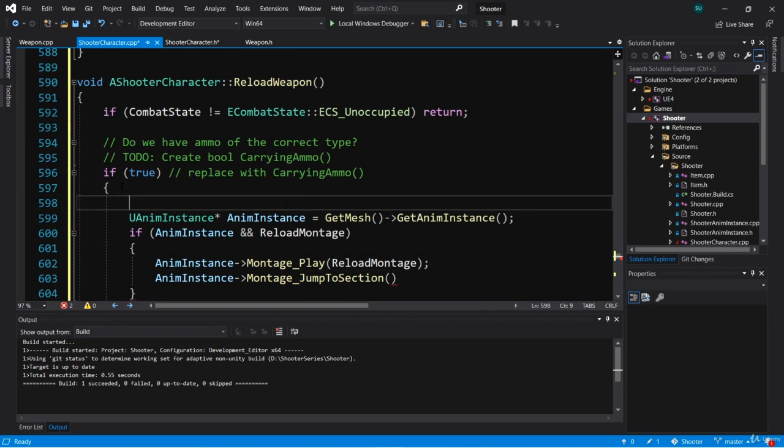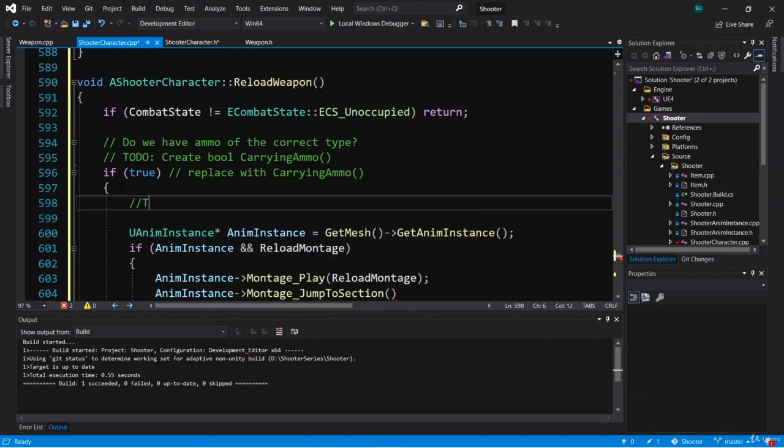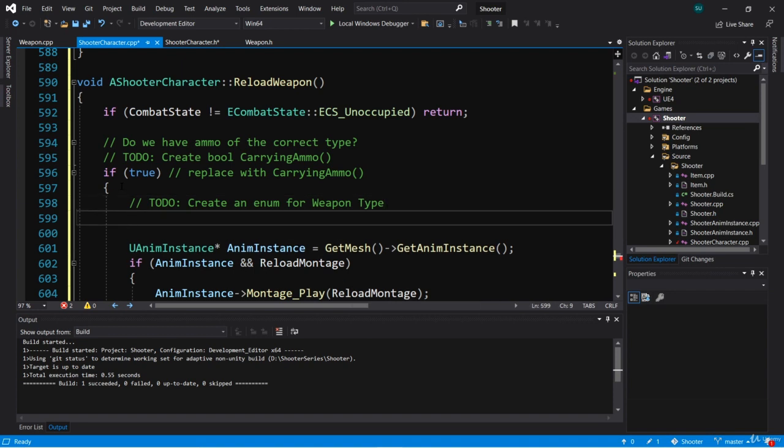So let's make another to-do here right at the top, just inside of the if true here. And we're going to say to-do create an enum for weapon type. So once we create a weapon type, then each weapon can have its own type, and we can check the equipped weapon to see what its type is. So we'll have another to-do here to say switch on equipped weapon's weapon type.